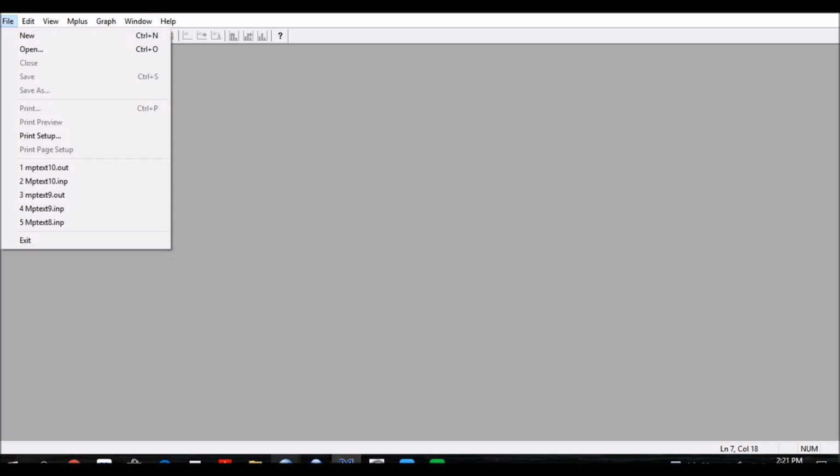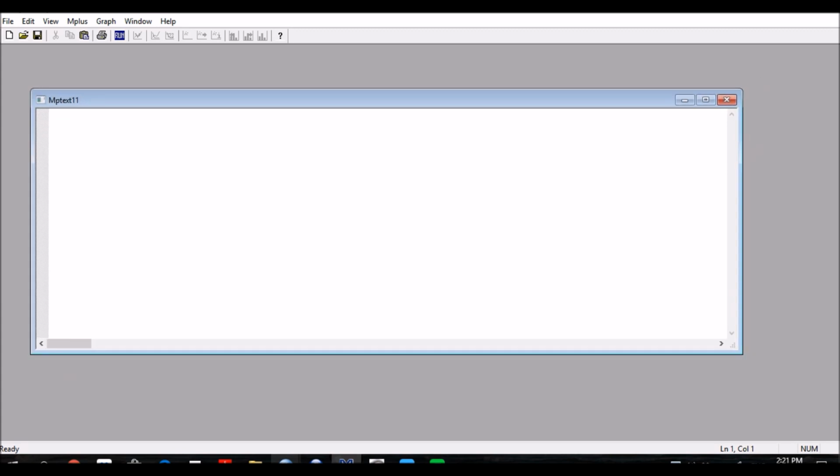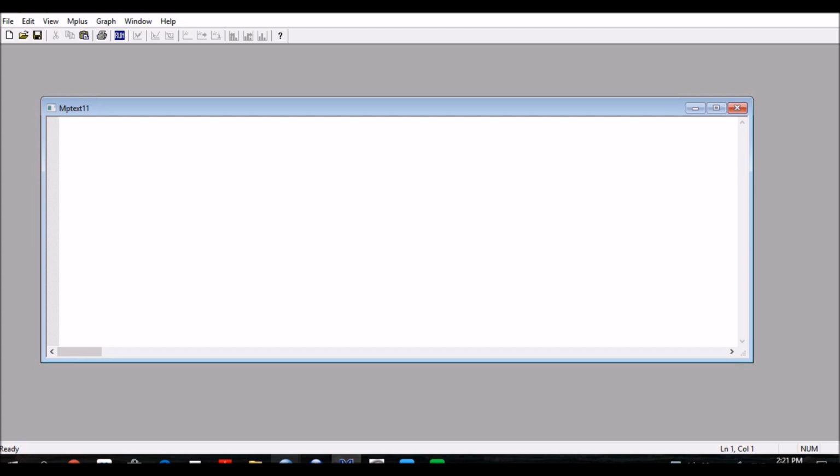So here is our software of Mplus. This is its interface. On its menu bar you will find options. The first option is the file. If you click file, then click new, a new window will open up. This is called the input file. In the input file you write the commands for running analysis.